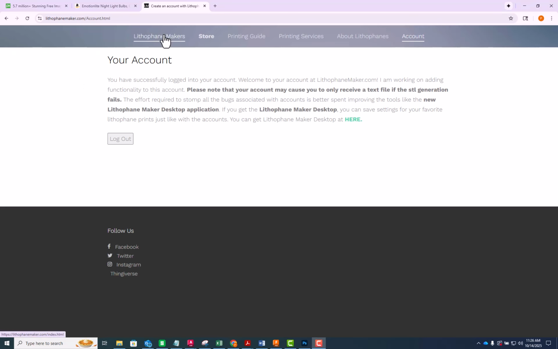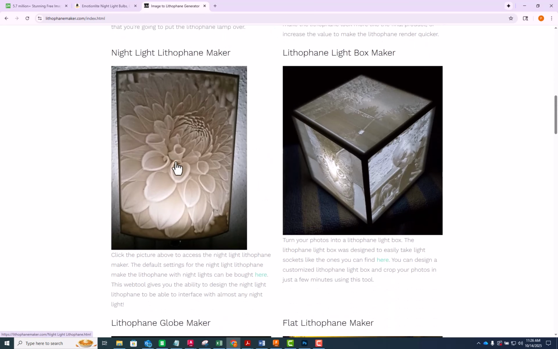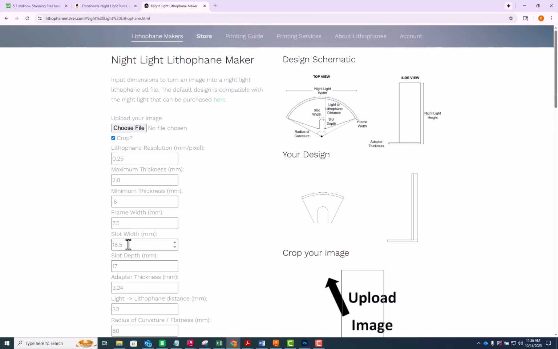And now if I go to Lithophane Makers, come down, there's a whole bunch of cool things you can do, but we want a nightlight, which is this one. And really, this is the big value right here that you want to deal with, because this slot width, the width of the actual slot here, fits the nightlight link that I'm going to give you perfectly. I say perfectly. For me, you might want to tweak it a little bit, but it's a really good starting point.